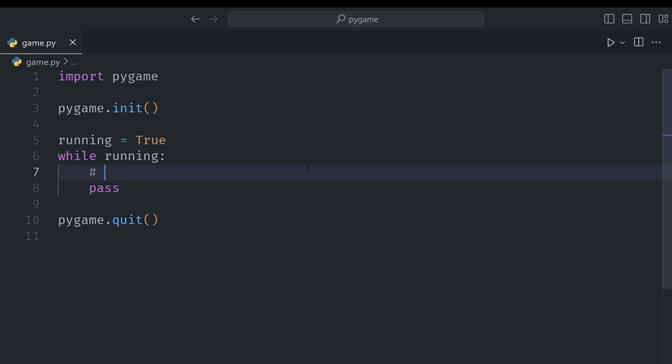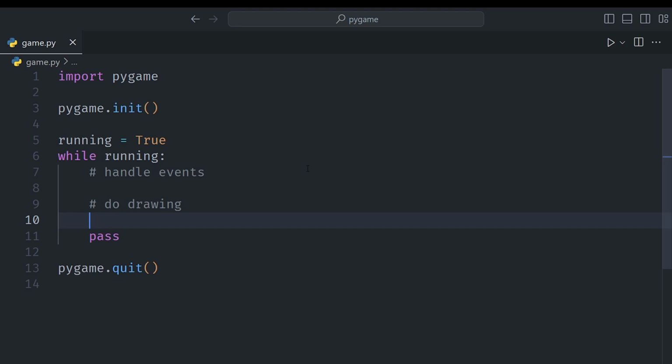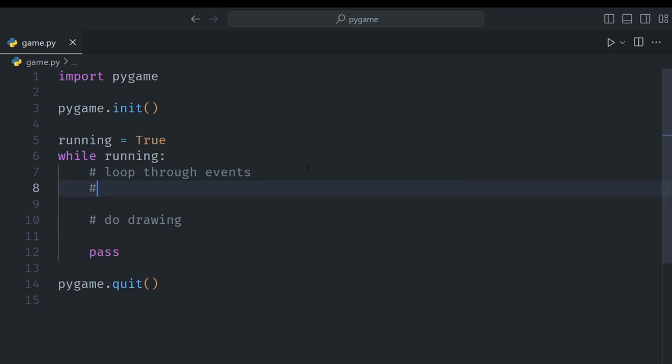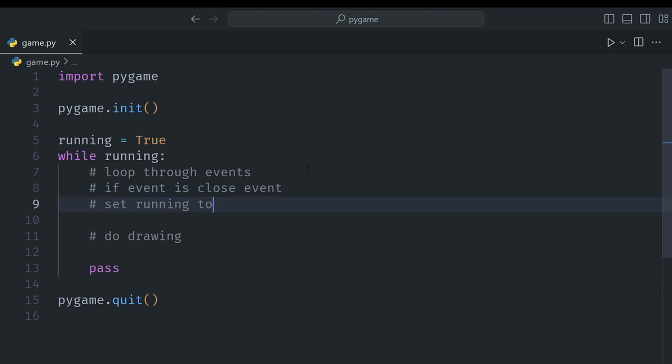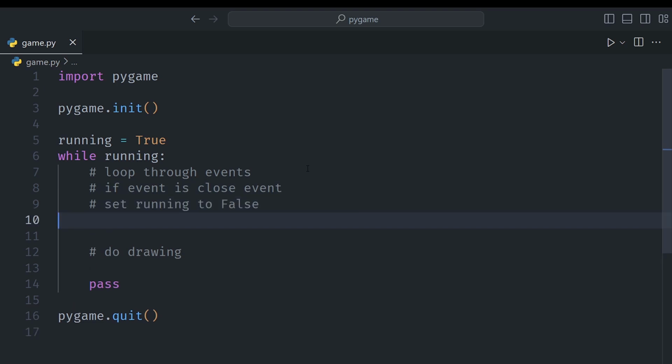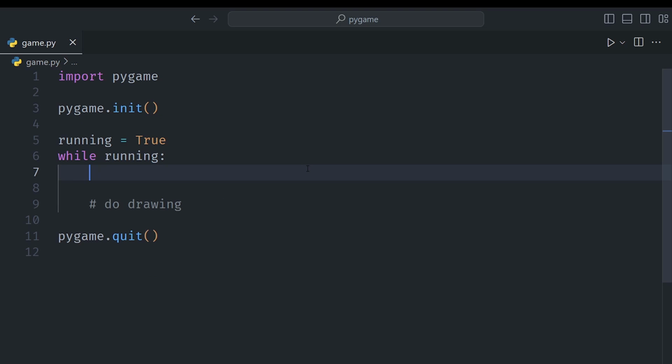In this while loop, I'm going to write some pseudocode. We are going to first want to handle the events and then do the drawing. For handling the events, we'll need to loop through the events, and you can handle events individually here, and if the event is the close event, then we are going to set running to false.